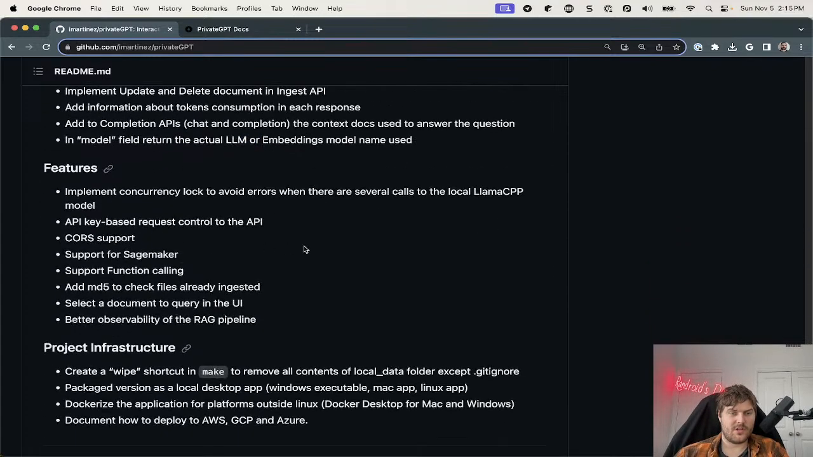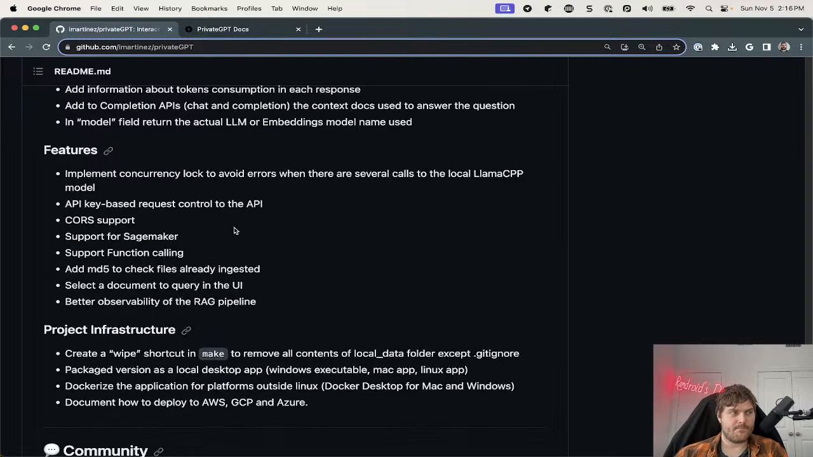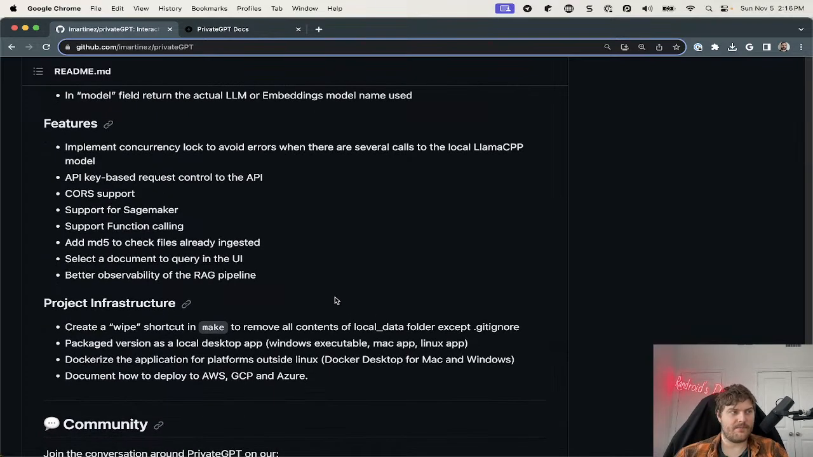That's true. Features: implement concurrency lock to avoid errors when there are several calls to the local LlamaCPP model. I definitely saw, didn't I see crashes yesterday? Or that was Unreal. I think this also had an issue. API key-based request control to the API. Core support for SageMaker, support function calling, add MD5 to check files already ingested, select a document to query in the UI, better observability of the pipeline.